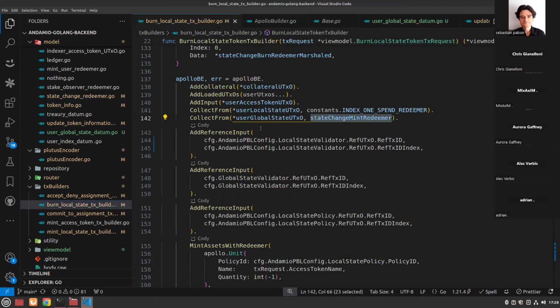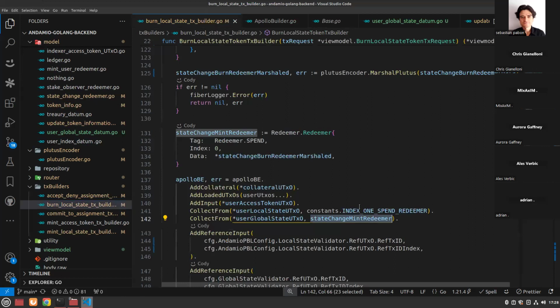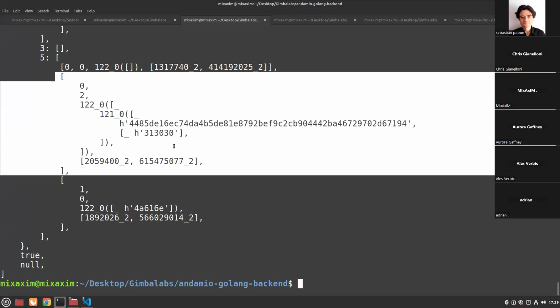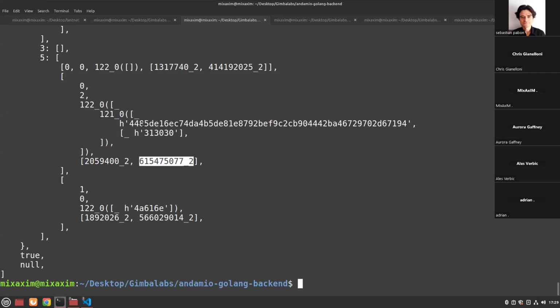So a state change redeemer means this is the guy, you know, the one I marshalled. It looks fine, but here is the confusing thing. If there was a problem with the redeemer, we shouldn't get these numbers. So the contract shouldn't validate, but the contract validates, yet the transaction cannot be submitted.